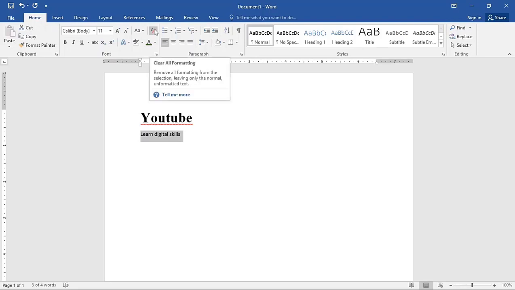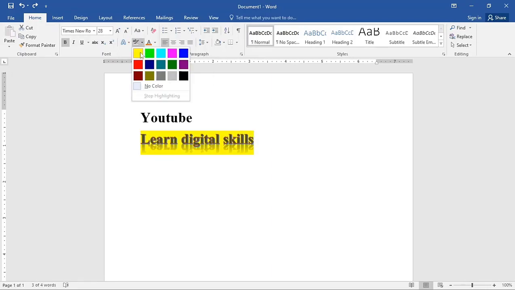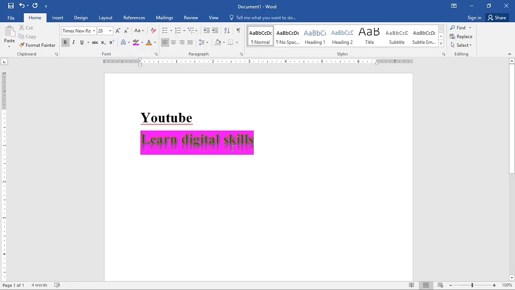Alright, so I'm just going to Ctrl Z to go back. Okay, so now this our text effect, we want to give it a highlight color. We can just come here, this is it, come here, select a color. Okay, let me use this. Now this is it. So this is how we select a highlight color for our text.